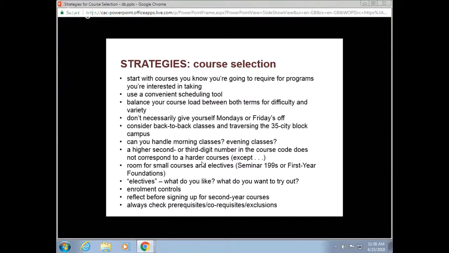So we move to our new section. I changed the color of the title. Strategies for choosing courses. When you're looking at courses and signing up for them, start with courses you know you're going to require for your programs. This is obvious. So if you're going to go into history, start with a first-year history course, and then the other courses, because the other courses might overlap with your history course, but you need the history course in order to apply to get into that program at the end of your first year. So plop those in your schedule first.